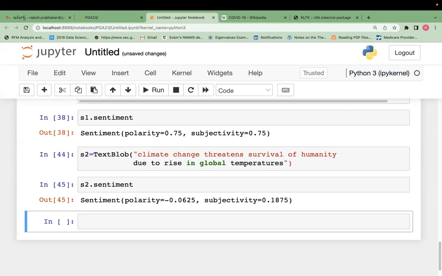So TextBlob sentiment analysis is widely used. It has good accuracy and good understanding of the context of the sentences. All right.